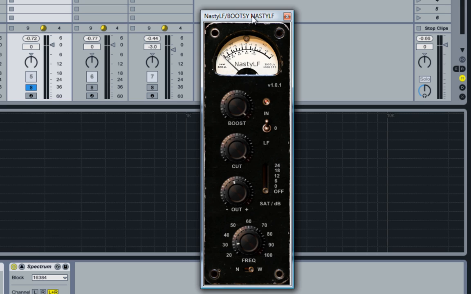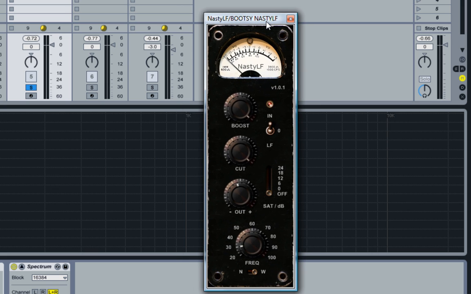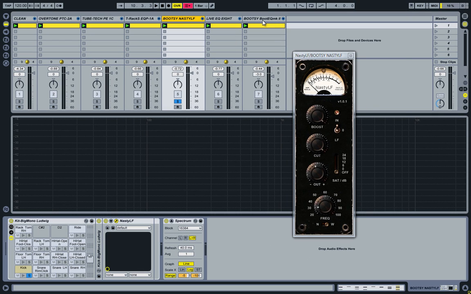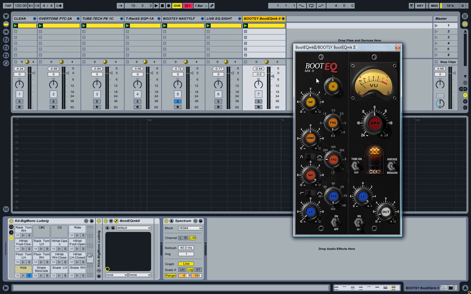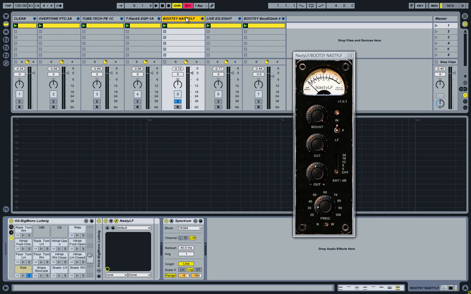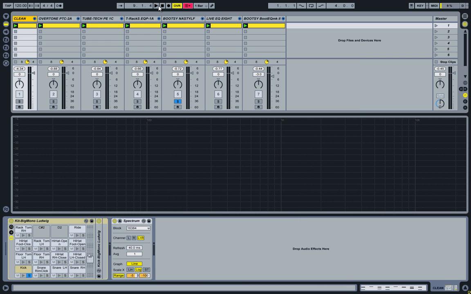So my advice is, if you can get your hands on the Nasty LF, do so, and tuck it away somewhere safe, because it's really hard to find as a download. Just to make sure that I'm not being misunderstood, there's nothing wrong with the BootEQ MK2. It's a great plugin, it just doesn't work for this particular low end trick. But since I have it all set up here, I'll let you listen to it. I'll do a comparison between the BootEQ and the old one and the clean sound. We'll start with the clean sound.